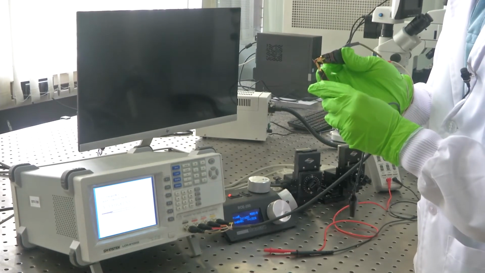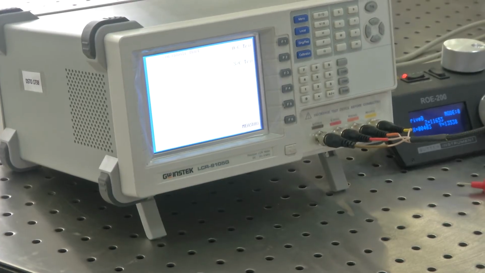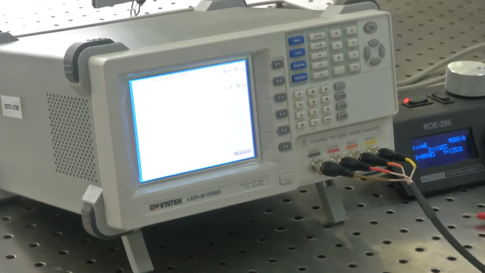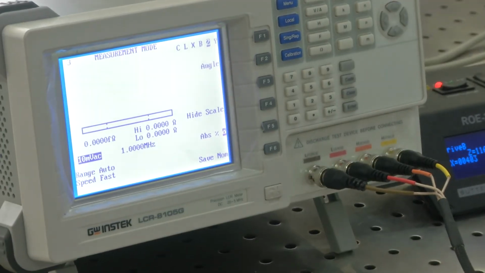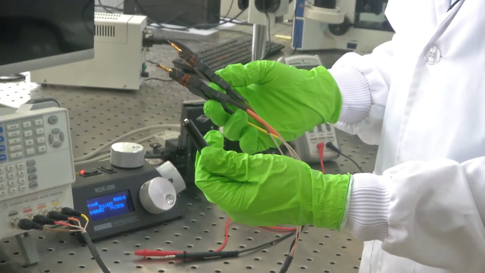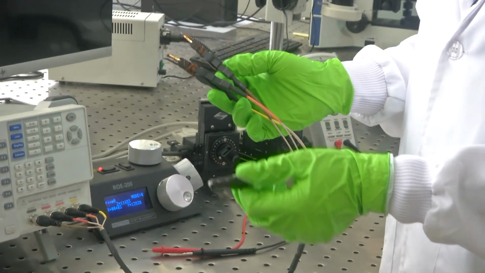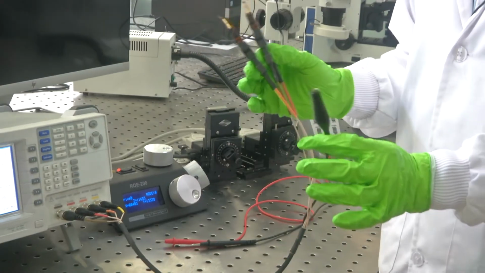You can see the progress bar moving. So, both SC trim and OC trim are done. So, now we can go back to the measurement mode. I have calibrated the instrument. You must have seen this extra probe. This is the ground. This is to ground the instrument to the reference for the protection.